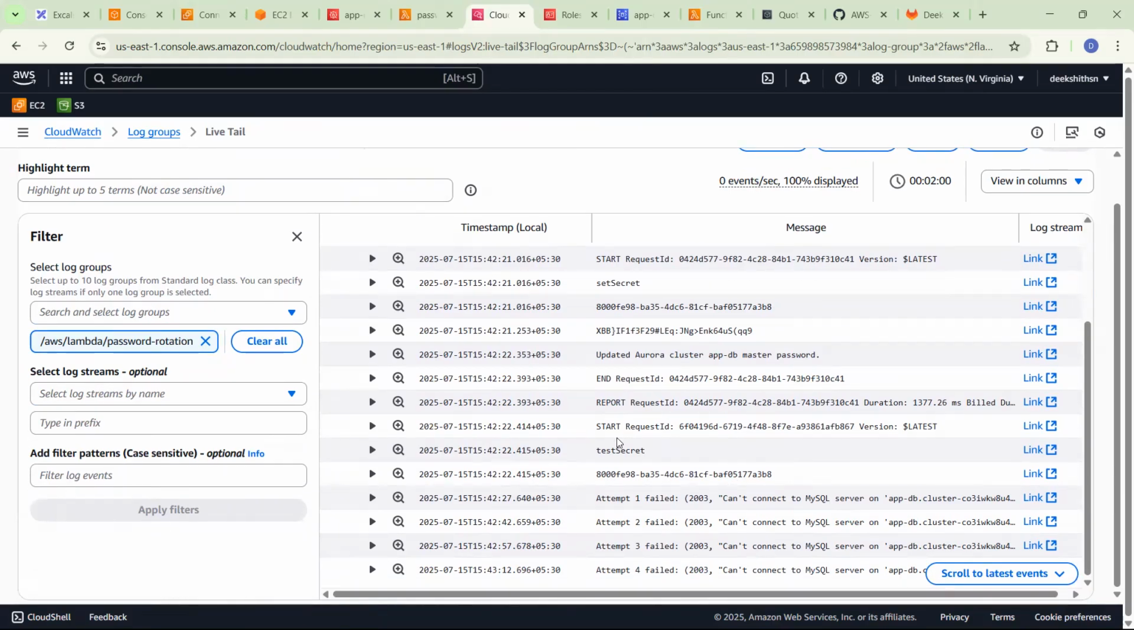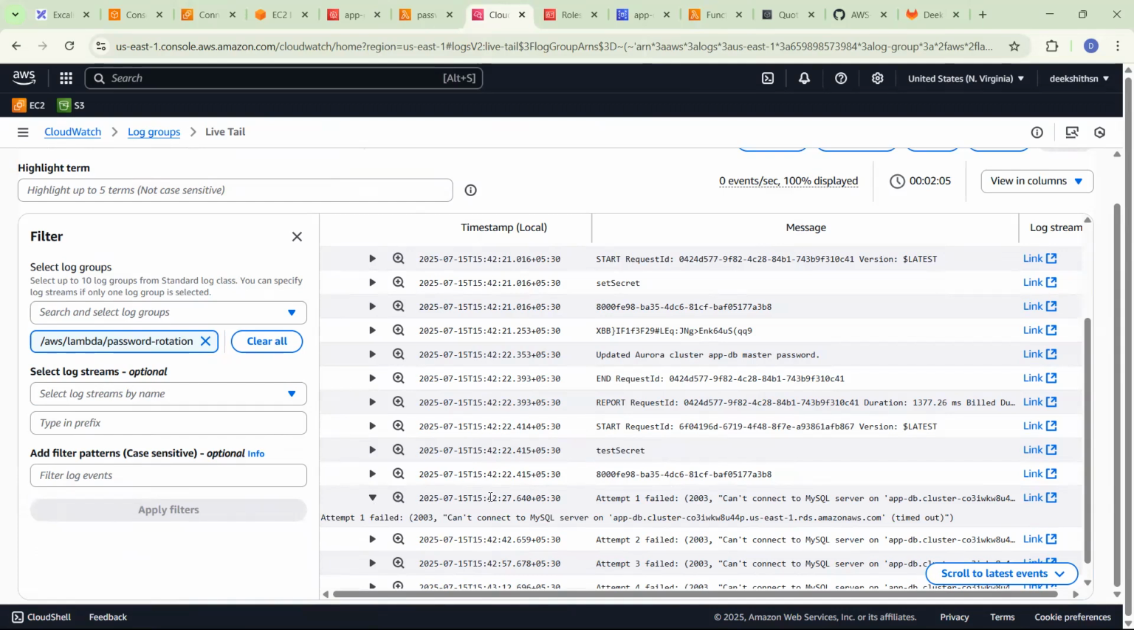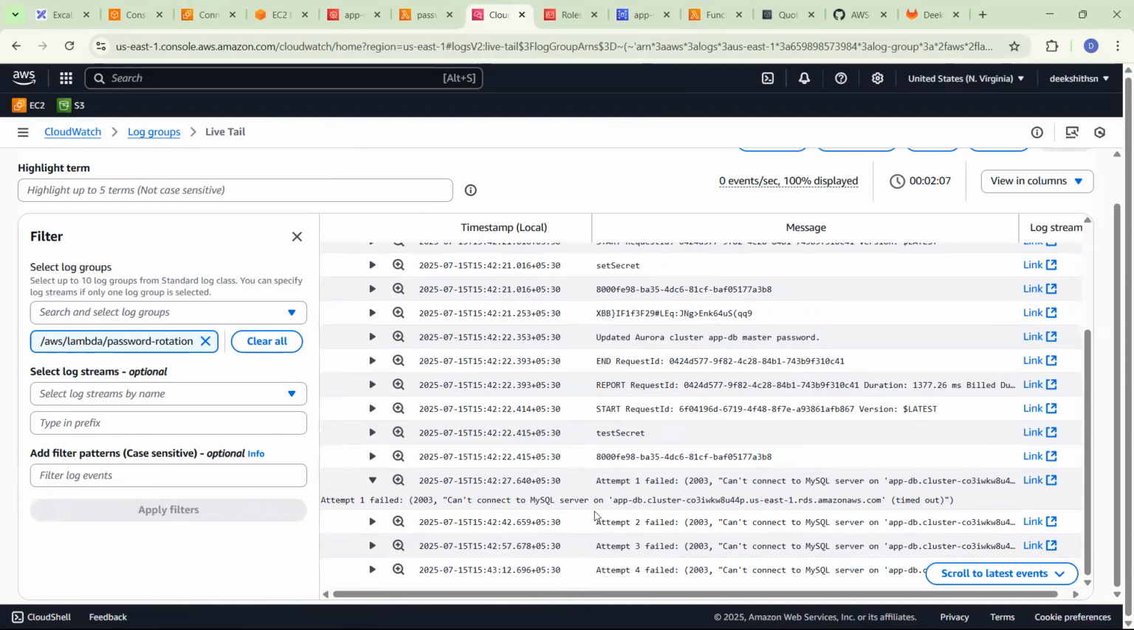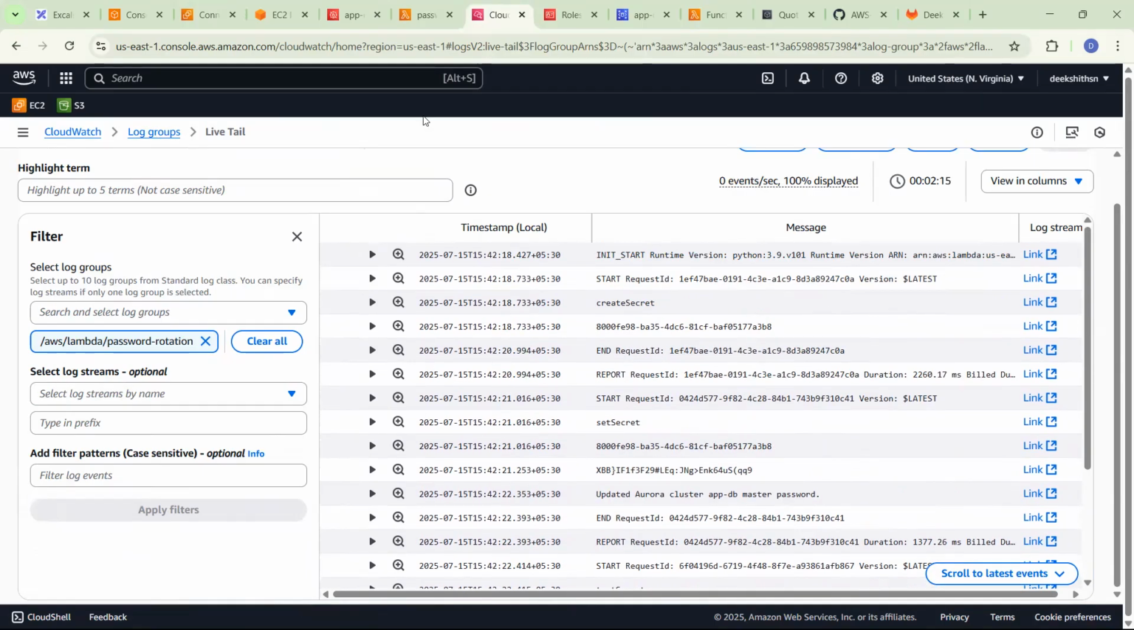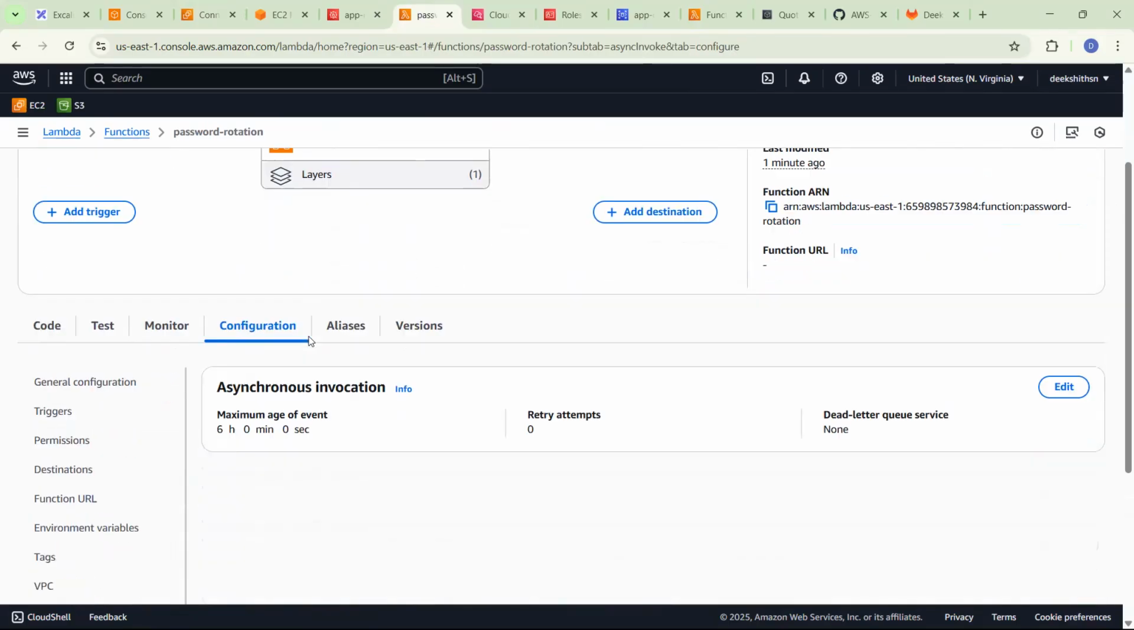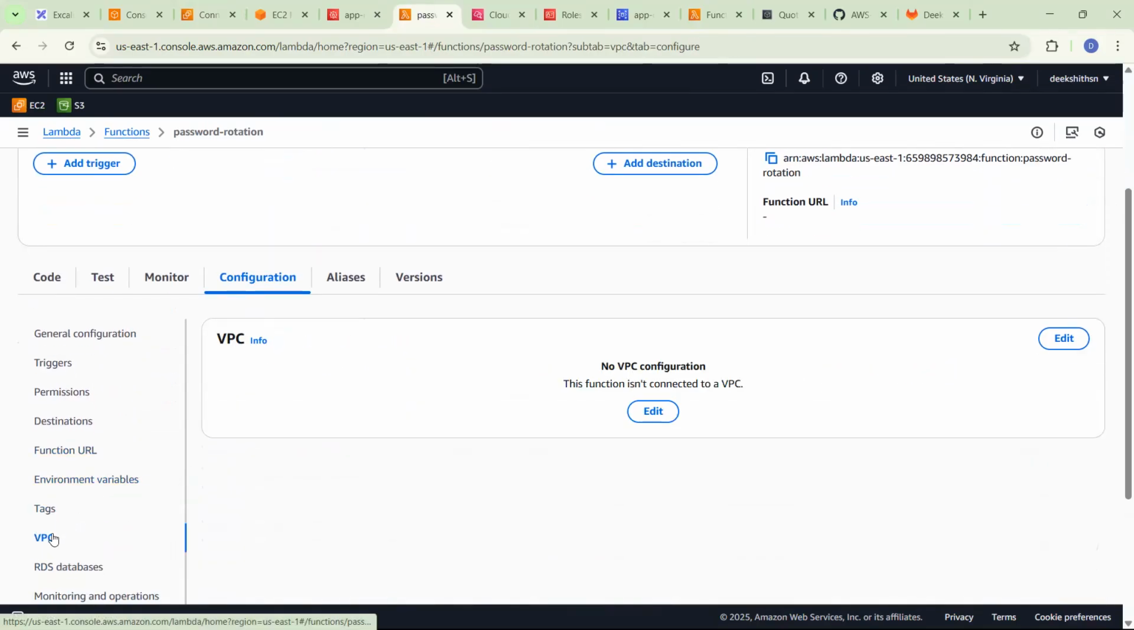And the next one is test secret. So we have a for loop. Four times it has failed. It says that it can't connect to MySQL server, which is timed out. And this is expected as well, because if you look at our Lambda function, we are not running in a VPC. So whatever compute resources will be used by the Lambda function are outside our VPC. So that's the reason we are getting unable to connect.